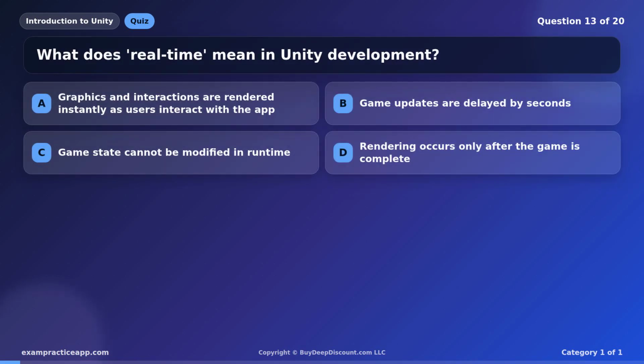Question 13. What does real-time mean in Unity development? Option A, graphics and interactions are rendered instantly as users interact with the app. Option B, game updates are delayed by seconds. Option C, game state cannot be modified in runtime. Option D, rendering occurs only after the game is complete. Take a moment to choose your answer.